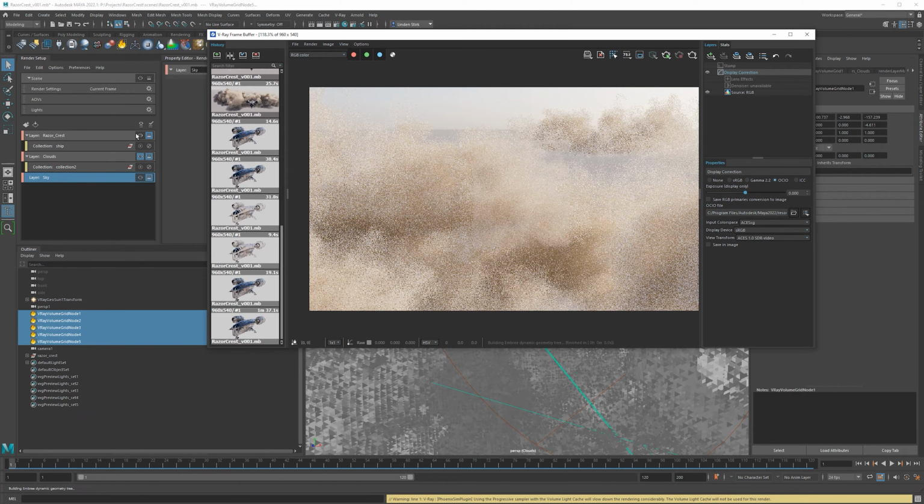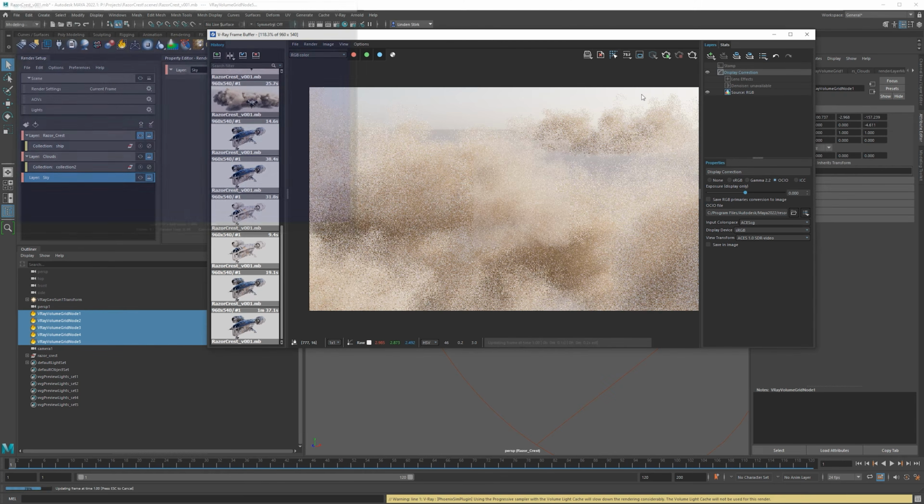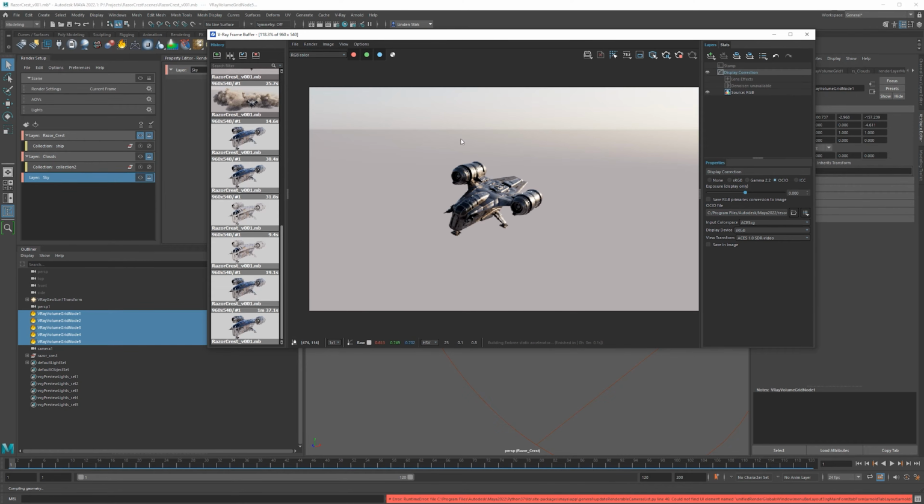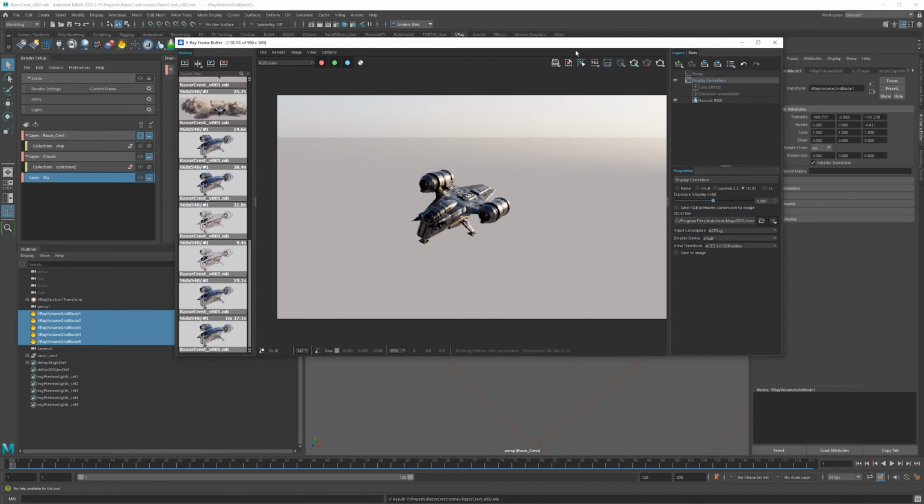And if we go just to the Razor Crest, we just get the Razor Crest. But now the problem is we actually have the sky in every single layer, which is not what we want. We want to be able to have just the ship, just the clouds, and then the sky by itself. But there's a solution to that, and that is what is called an override.